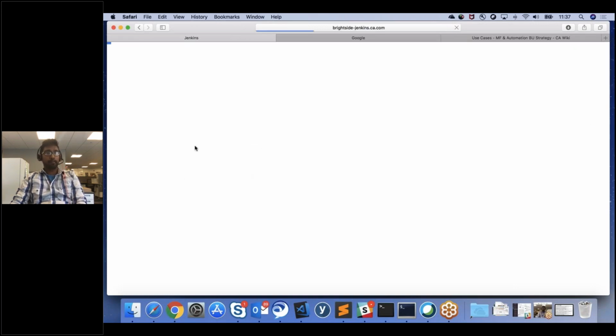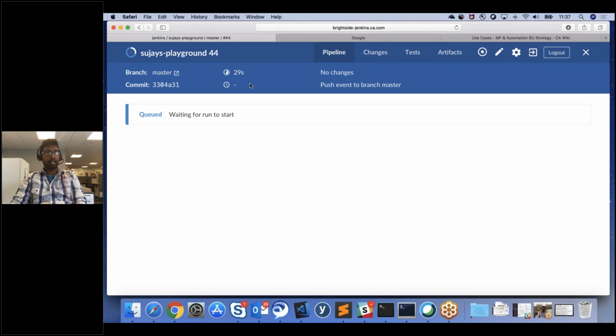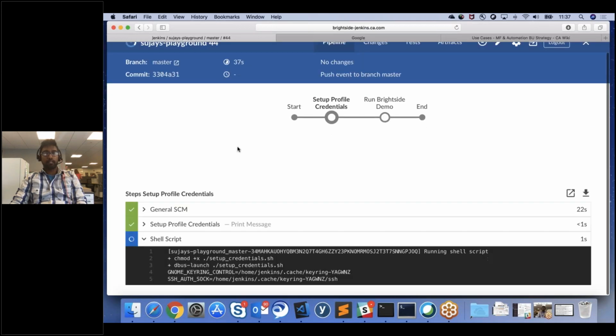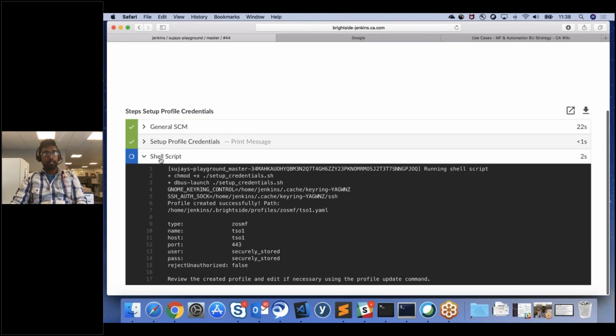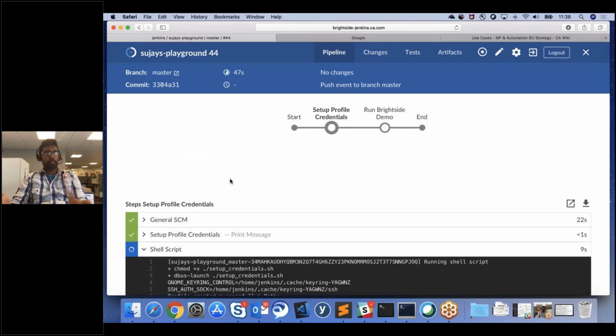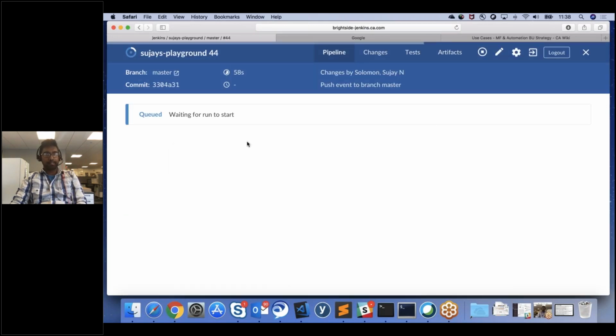Mike Bauer is going to go into a little bit more detail on how we actually have the Jenkins configuration set up. And that'll give you more background on how this is working. But so there we go. The pipeline started, the Docker instance started, and it's running the first shell script here where it's just setting up my profile. So it essentially allows Brightside to communicate to the mainframe using securely stored credentials when making the API calls. That's just part of the staging step.